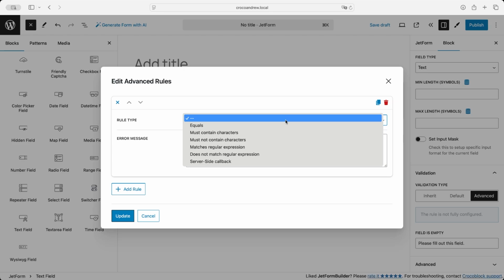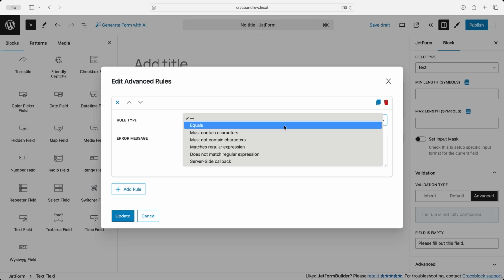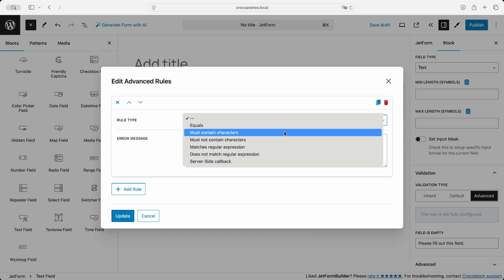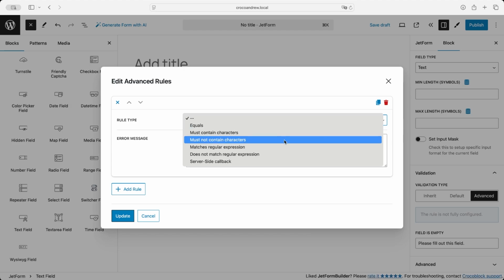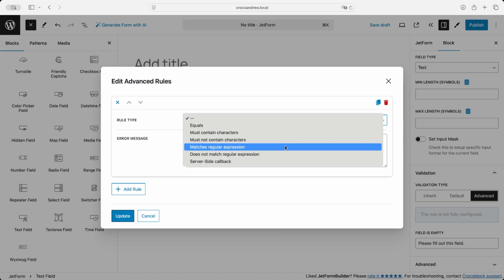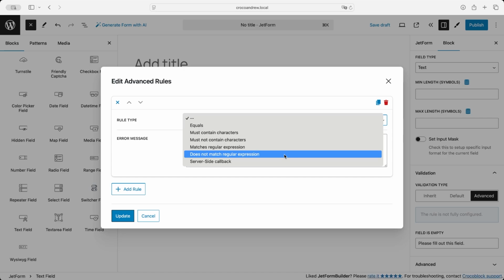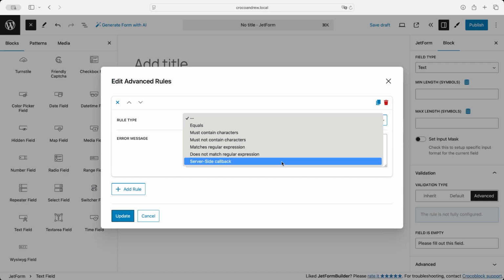The first step in creating a custom validation rule is choosing the type of condition that the input must meet from a drop-down menu. Equals ensures the input exactly matches a specified value. Must contain and must not contain characters requires the input to include or reject certain characters. Matches and does not match regular expressions validates or rejects the input against specific pattern. Server-side callback runs a specific function to validate the input against specific criteria on the server.